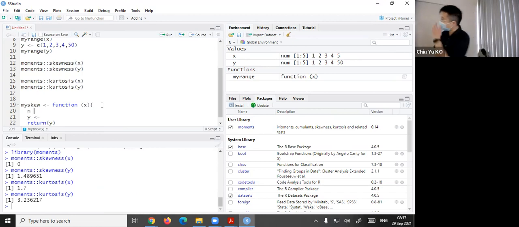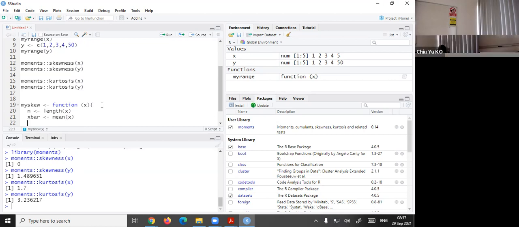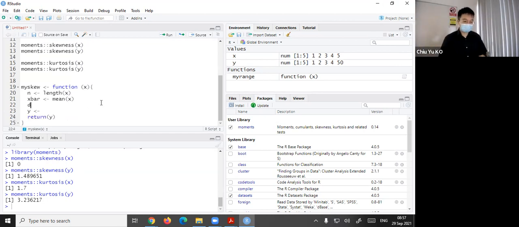So we start with n is equal to length of x. So this first calculates the n. And the second one is I need to call x bar, which is the mean of x. Then the next step is I would subtract the x from the mean, right? So I have, maybe I call it deviation. This name I just made up. You don't have to follow my name. You can make your own judgment. It will be x minus x bar.